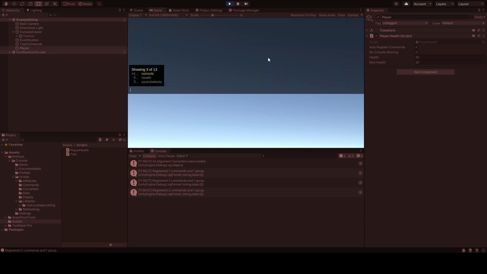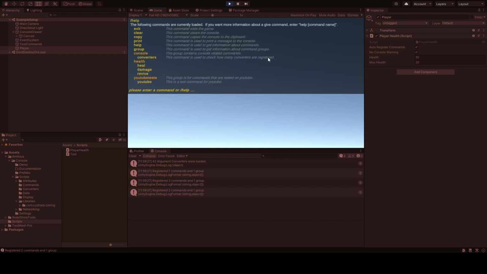First I want to make sure our commands are loaded, so it should, because it's in the scene and this is a command behavior. So you can see we had heal, damage, and revive. And no descriptions because I didn't add them, but that's fine.